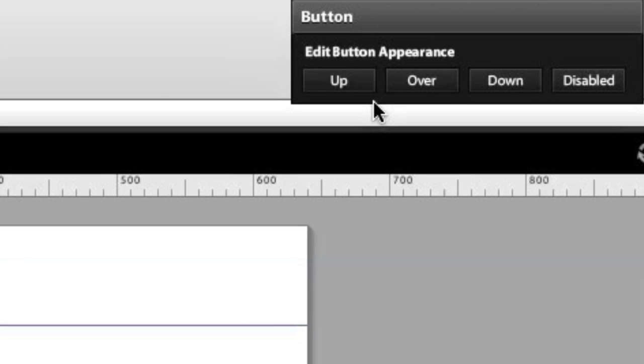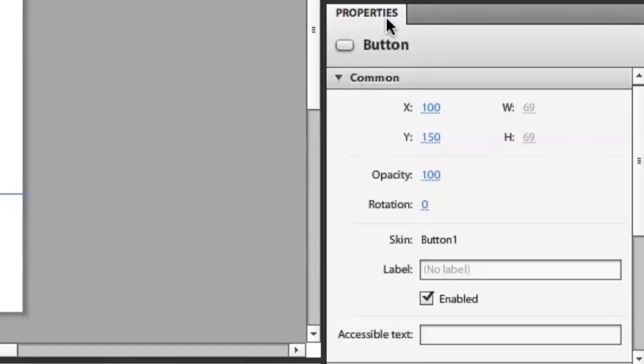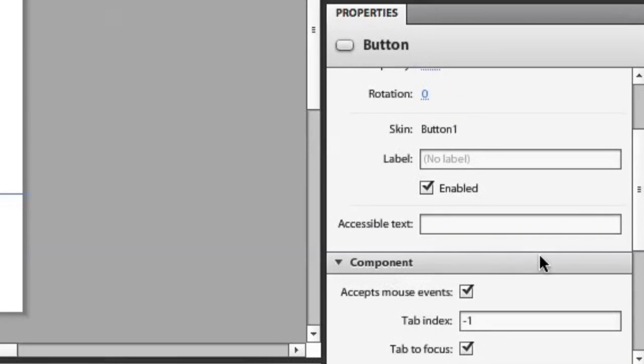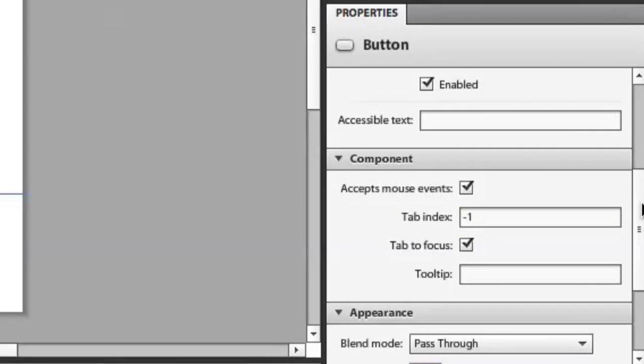The heads-up display is now updated because it's no longer selecting two specific graphics, but an actual button component. If you look at the Properties panel, you'll see that it is also updated. It has a new section called Component, which gives us all kinds of new interactive capabilities based on the fact that we're now working with a button.